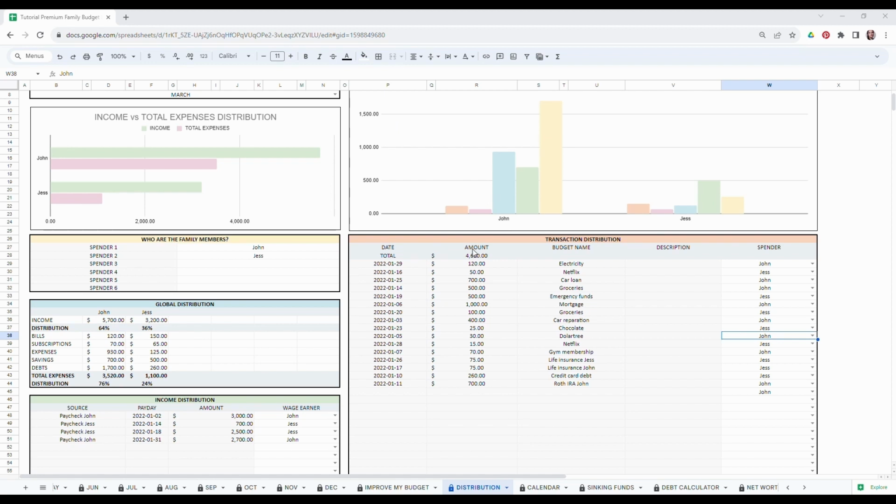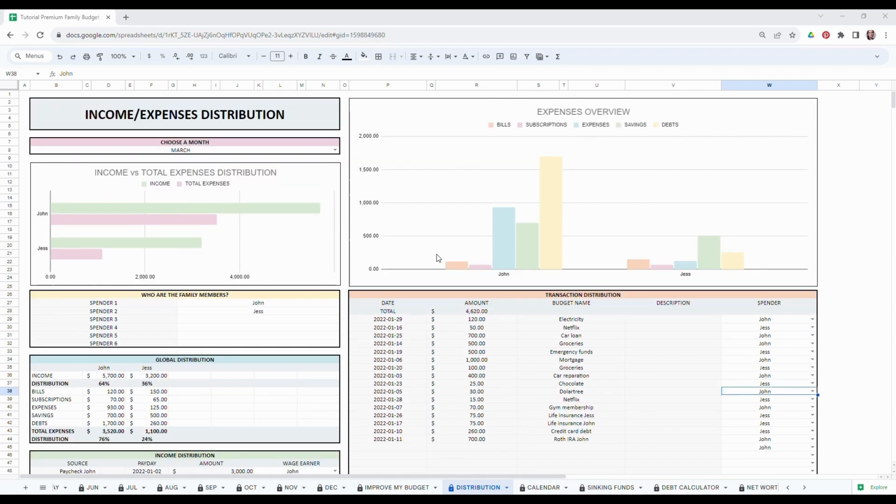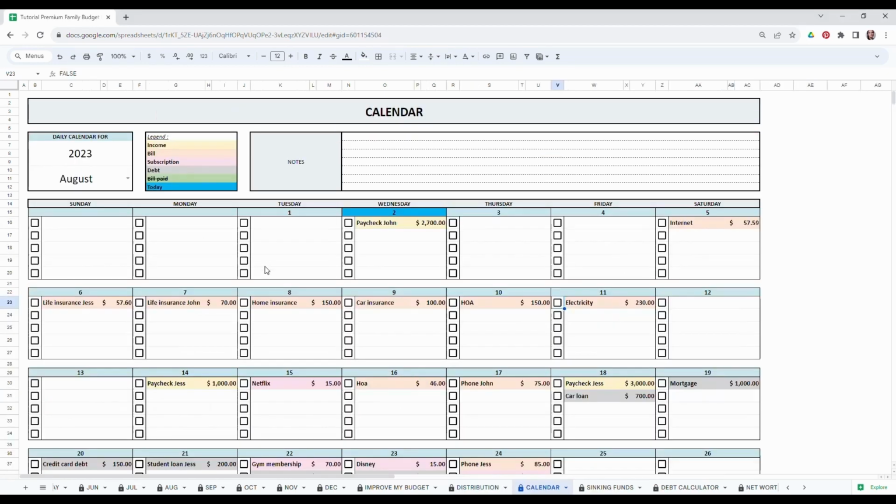So as you can see, graphs appeared. And here we can see the income versus total expense distribution. So in this example, John earns more, but he also spends more. And then we can see that most of the spendings are done by John, and most of his expenses are debts.